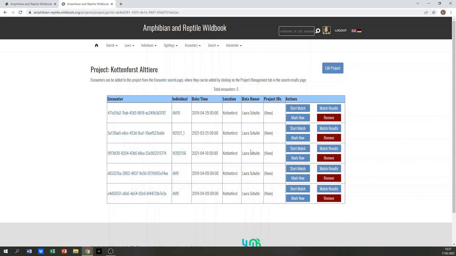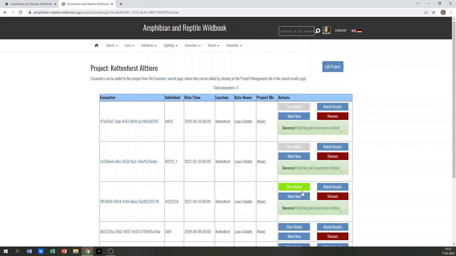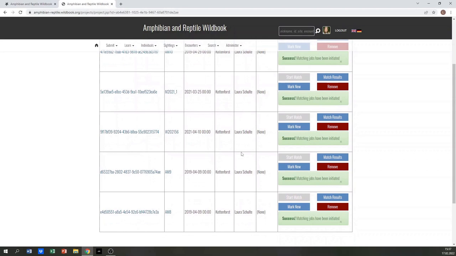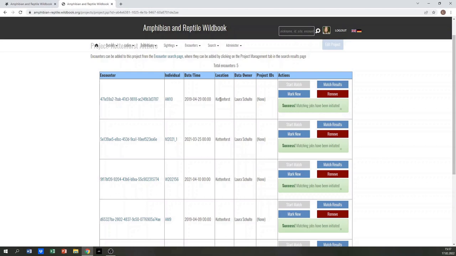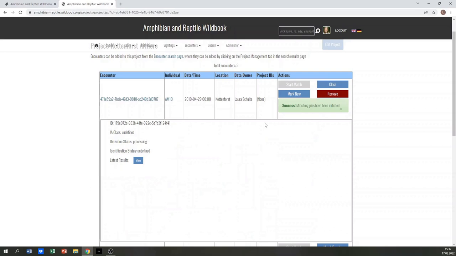If you haven't already sent the photos to identification, click on Start Match for every picture. To review the results for every picture, click on View. The software is now searching for pictures from your project that show the same individual. This might take some time, depending on how many pictures are compared.